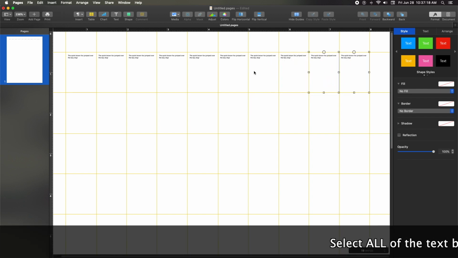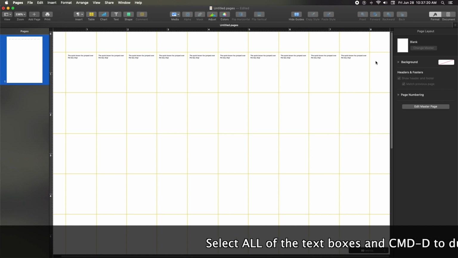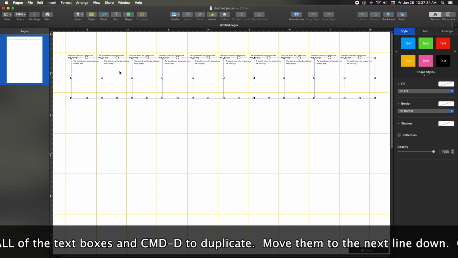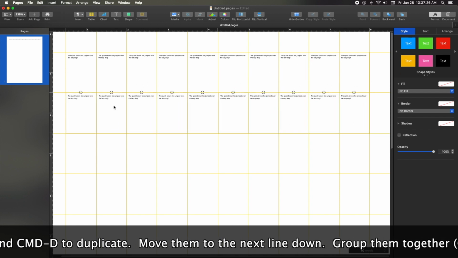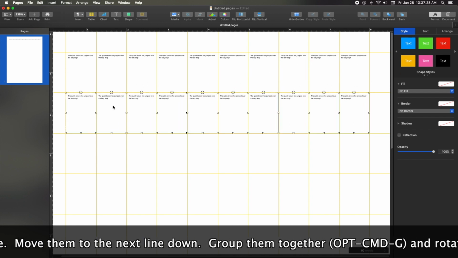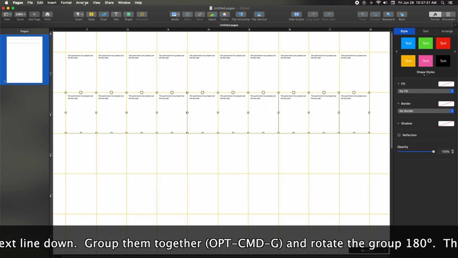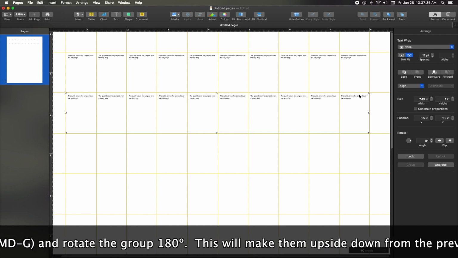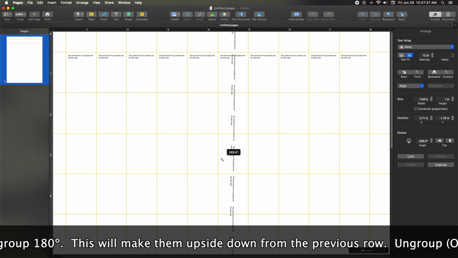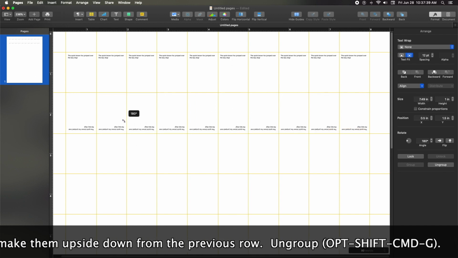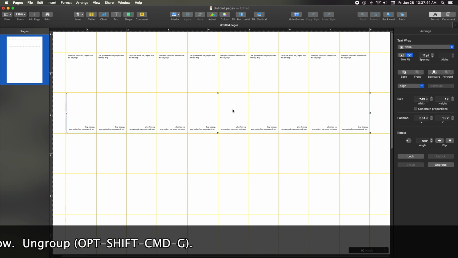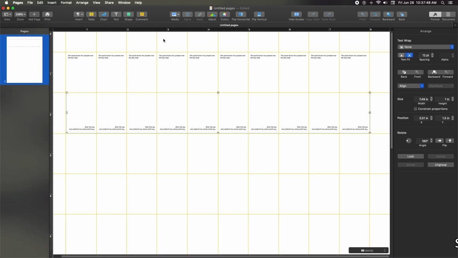Once you get all 10, you're going to highlight or select all 10. You can go Command A to select them all or drag across like that. Then drag those down, and then you're going to group those 10 together. Option Command G or Arrange Group. Then you're going to rotate. Hold the Command key down while rotating 180 degrees, and that will put that upside down. That's very important to do that the way that I make my pages, and you'll see that later on.